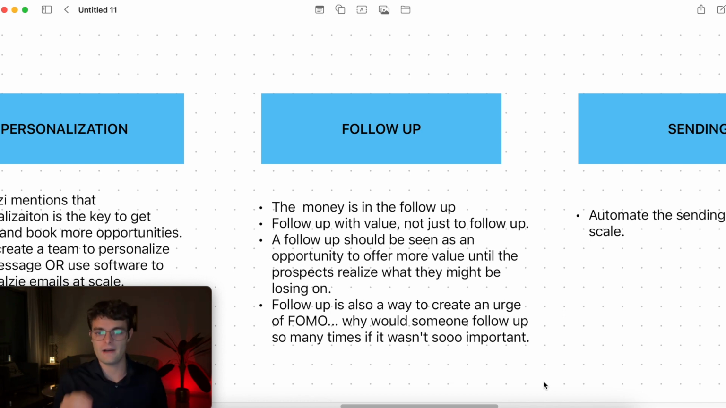So something of value, so that the prospect can actually open up the email, is interested, and understands your process and how you work and the type of value that you could provide for them, right? Without even asking for money yet, right? So once again, follow up with value, and you will increase the perceived value that your prospects have of you, if that even makes sense. I'm sure you got my point. So let me see here. A follow-up should be seen as the opportunity to offer more value until the prospects realize what they might be losing out on. So this is a great opportunity to do that.